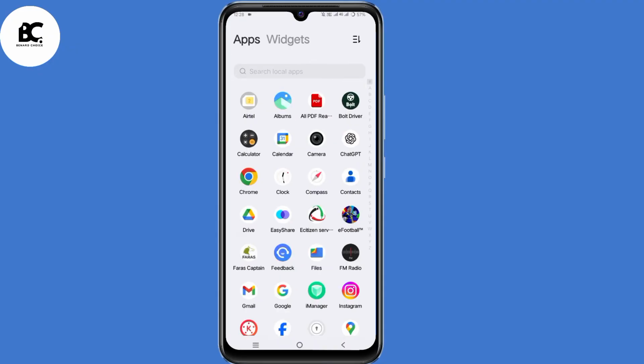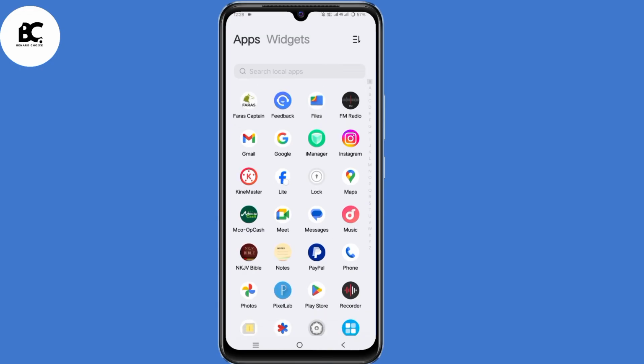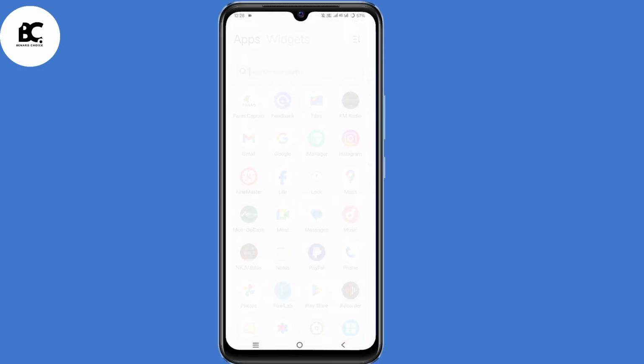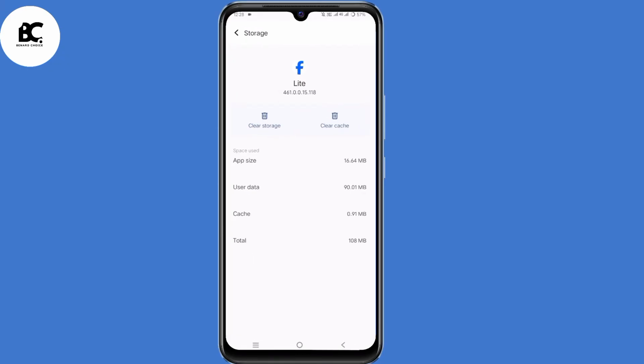So now the first solution, you need to locate either your browser or your Facebook application, then tap and hold on that app, then select App Info. Now here under App Info, you select Storage and Cache. So guys, make sure to clear storage and cache.